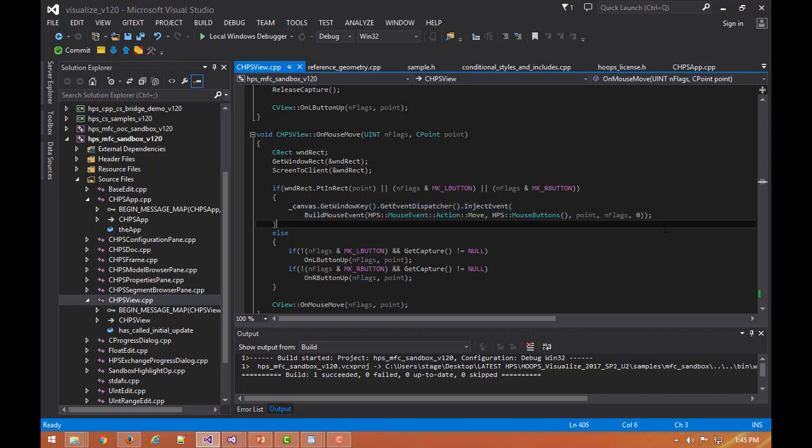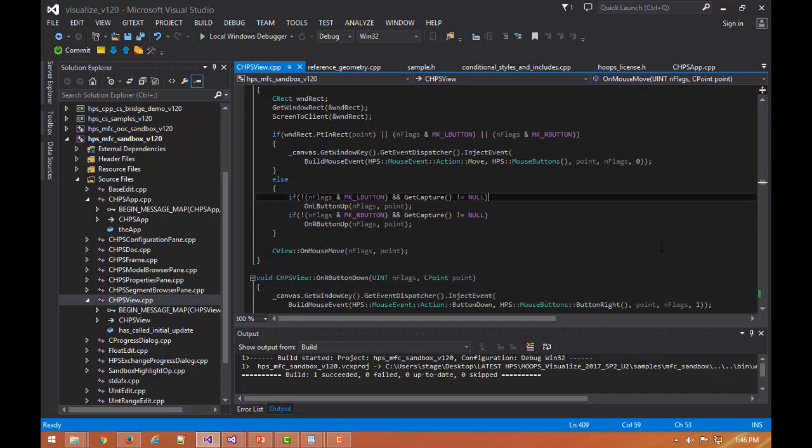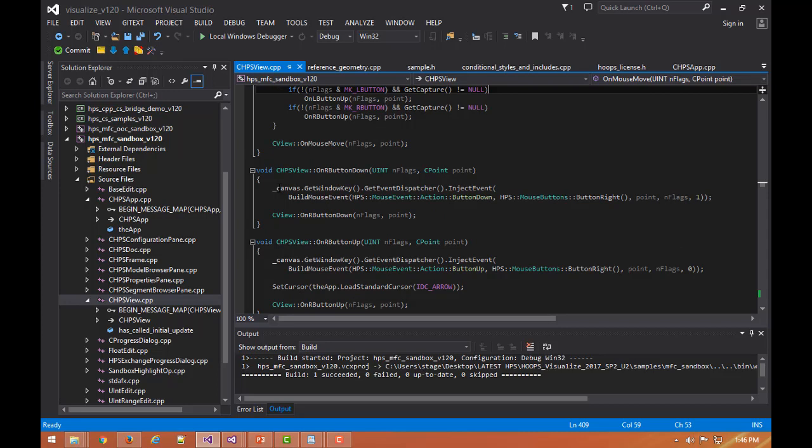So you can just grab this code right out of any of the sandboxes and make sure that's in your application. If we look at the right button down event, we have the same thing. We're going to just inject this event to our event dispatcher on the canvas window key. And what is the mouse event here? It's a button down, and we know that in this case it was the right button down. So we're going to specify that aspect of the event. Again, the XY pixel space GUI point where this event occurred, and some GUI flags, typically the state of the keyboard and whatnot. Okay.